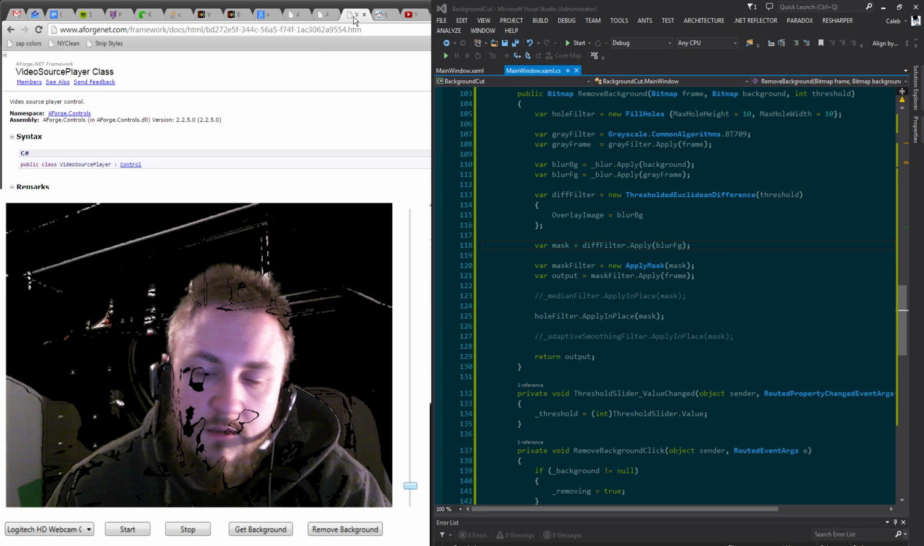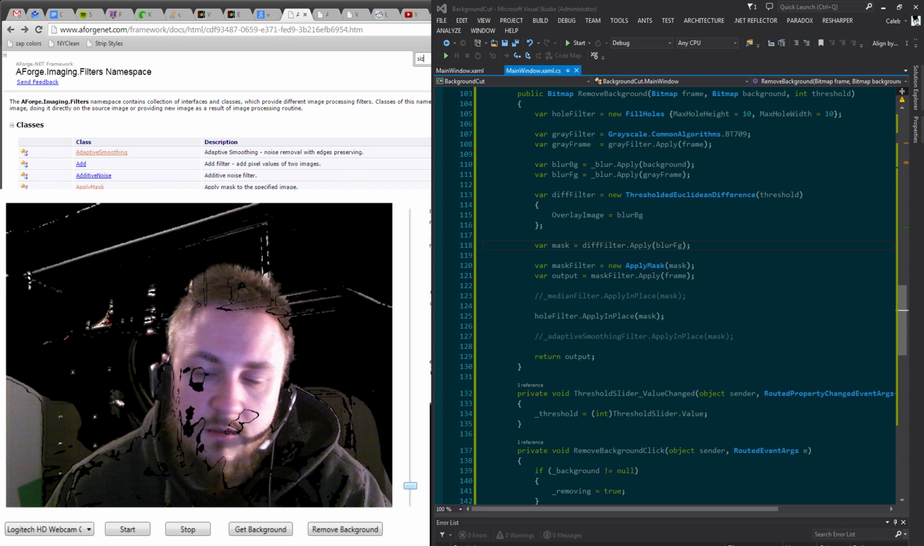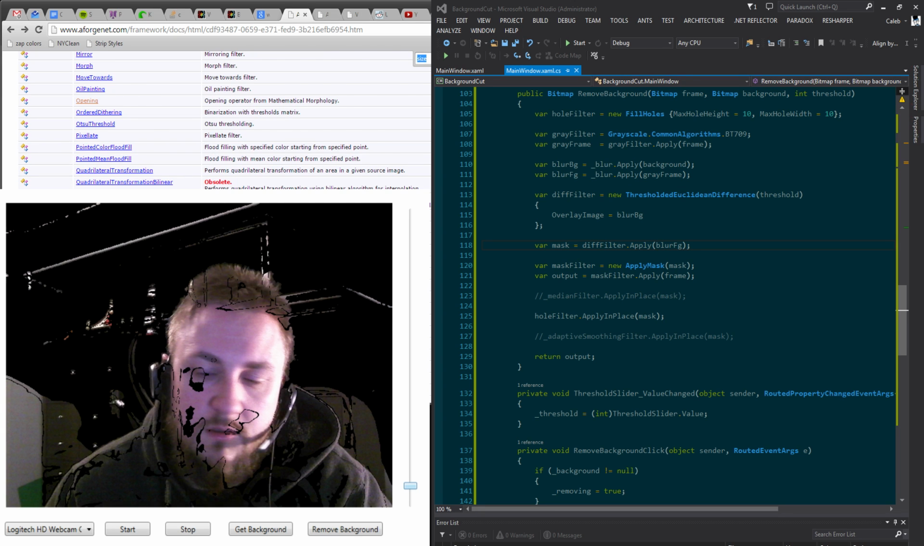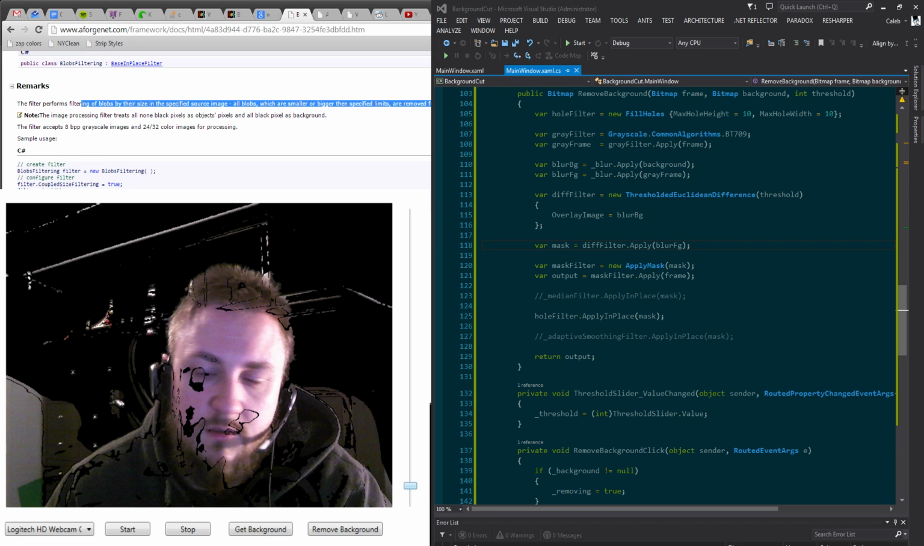Alright, so there's a scale in here somewhere, I thought. Size. Wait, this blob filtering, what is this? Are removed from the image. Hey, that's cool.